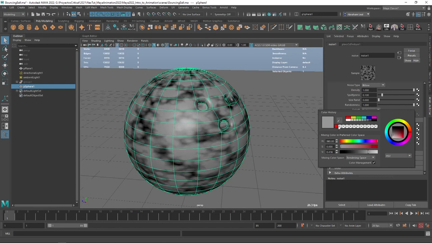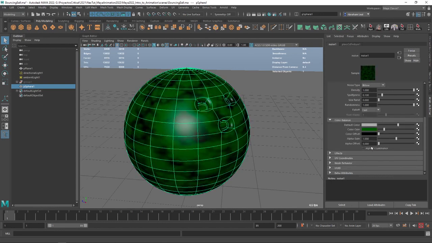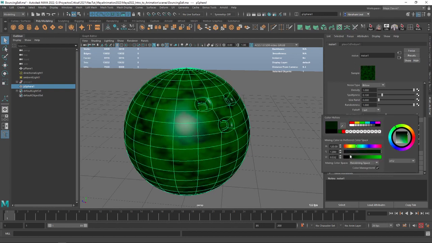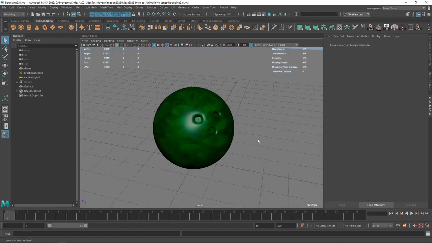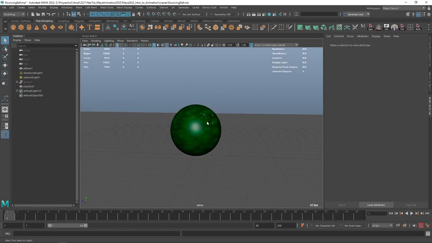So the color gain, let's do a dark green. There we go. I like that one. And then this one, it's going to be a lighter green. And you can play around with the threshold and the amplitude, the ratio. This is just a noise node that's going to give you random noise. So I want to get this sort of marble effect. You know, if you've ever been to a bowling alley, this is sort of the thing that you see, right?